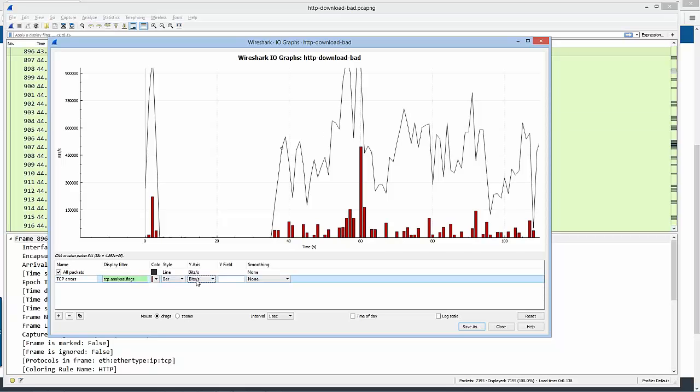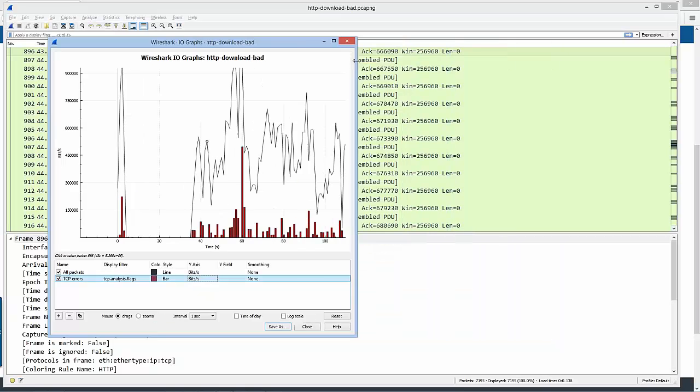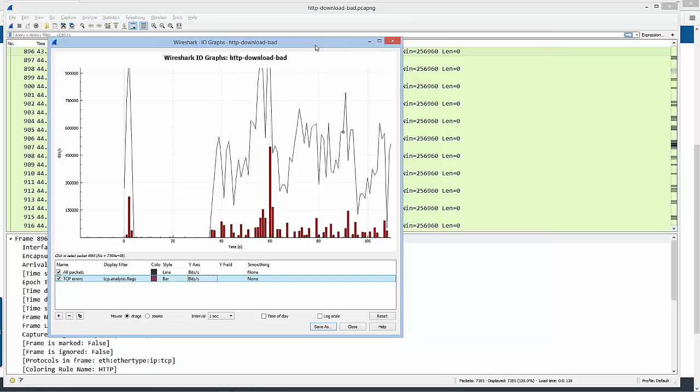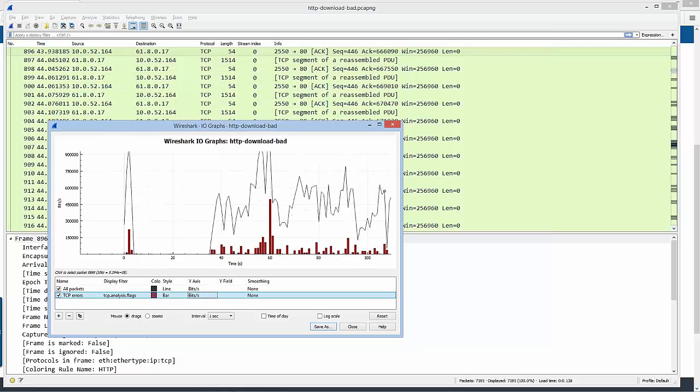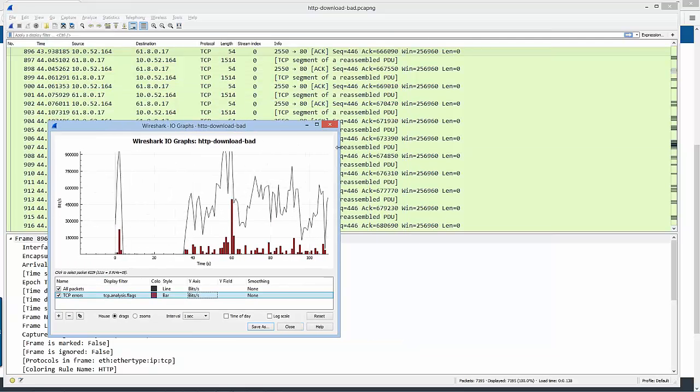Now on something like this, instead of packets per tick, I prefer to use bits per tick. So just simply double clicking on this line will allow you to change your y-axis value. But this is something I'm going to show you, and I just love this with these two trace files. Here is HTTP download bad. This graph shows that we have obviously some TCP issues that are affecting our throughput.